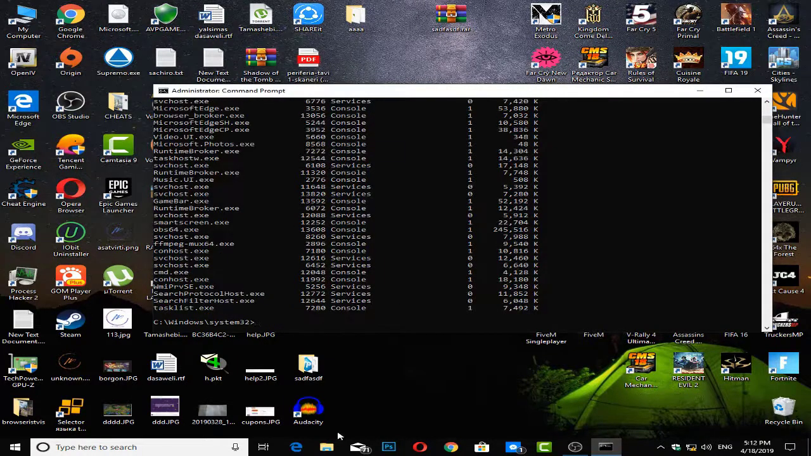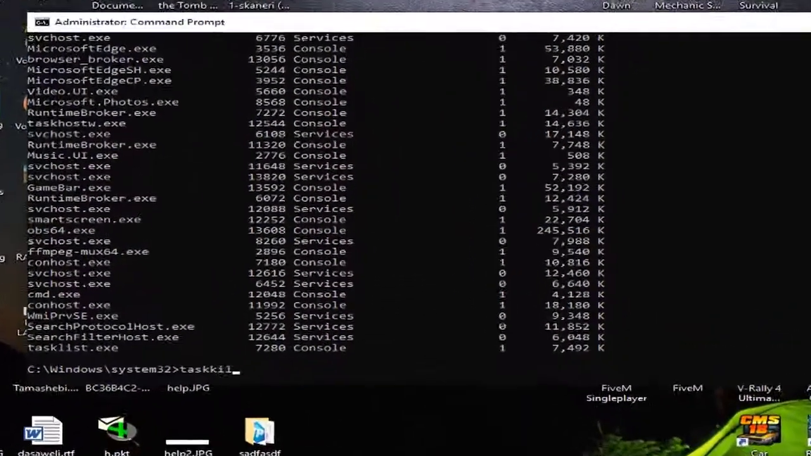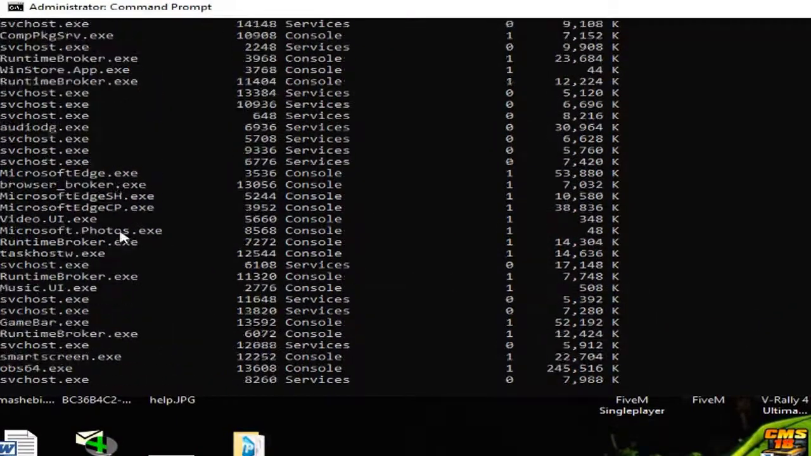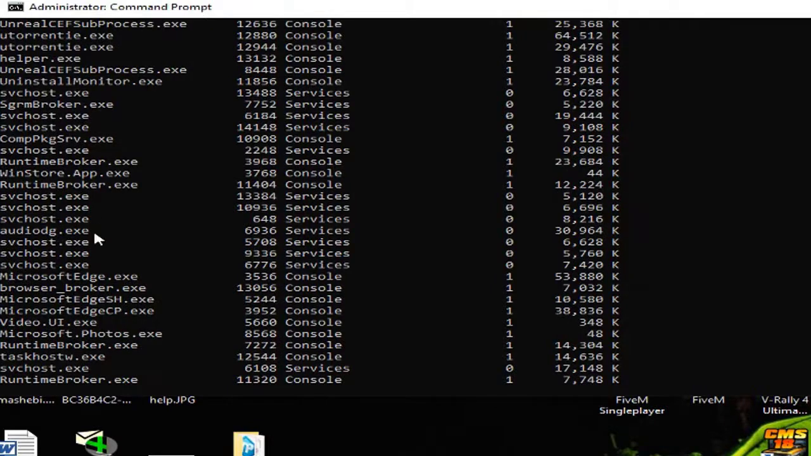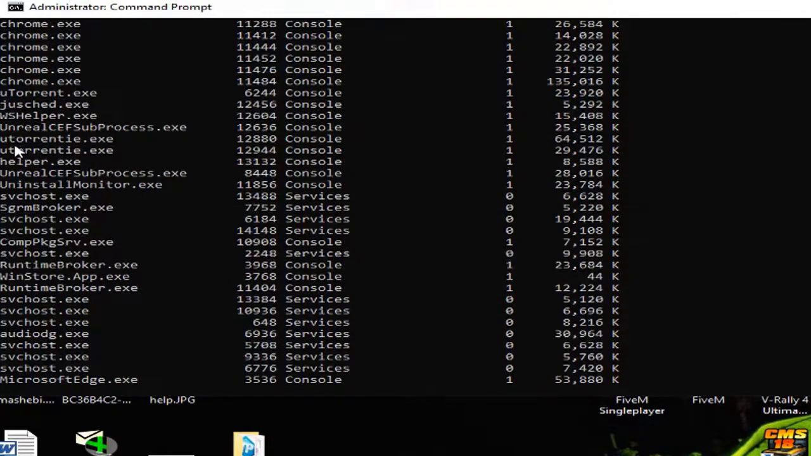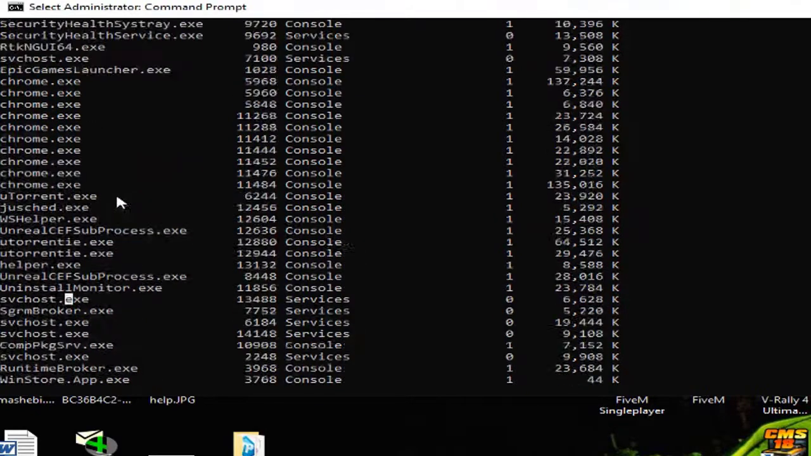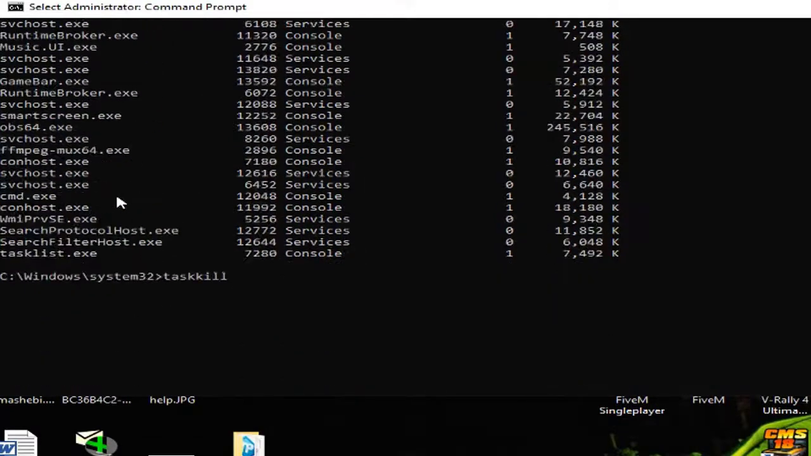So another way of terminating this kind of processes from CMD is by name, as already said. So we need to type taskkill, and let's kill a process called utorrent.exe. As you can see, it's running. Where is it? uTorrent. Yeah, it's running. So let's kill it. Here it is.